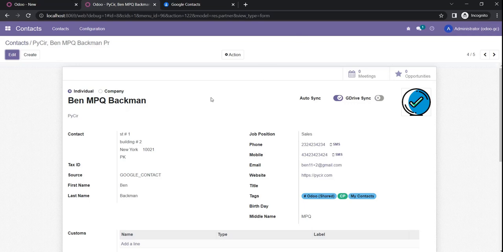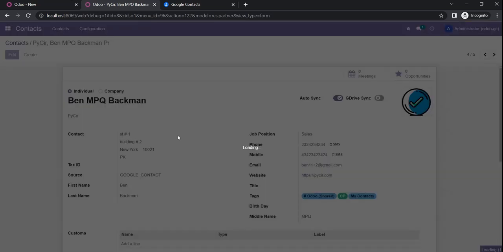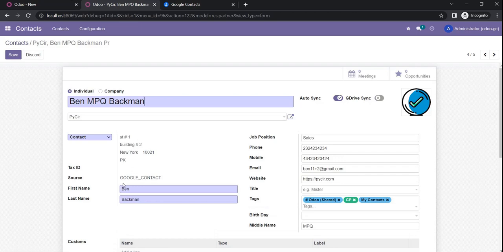In that scenario you have to enable the auto sync option. The auto sync option represents whether this contact should be exported to Google or not. If this flag is off, then that contact will not be exported. So you have to enable this one. Okay, so I just update some of the information. For example, I rename the first name and the last name and some of the other information as well, by adding an n.